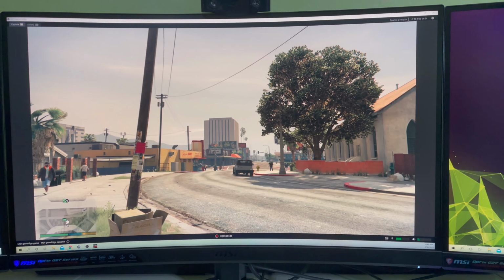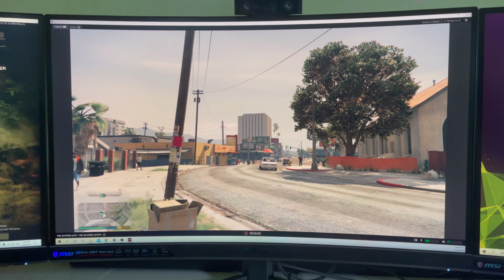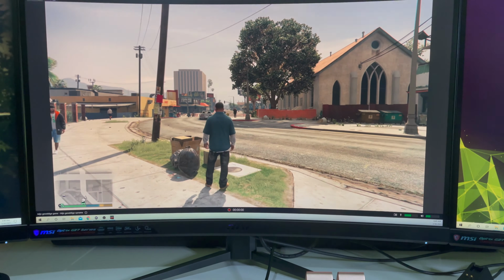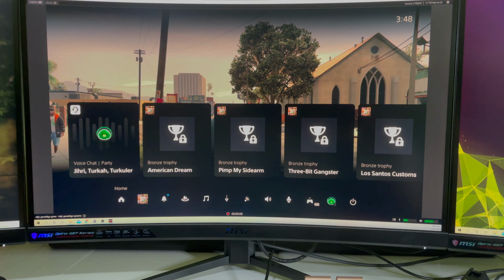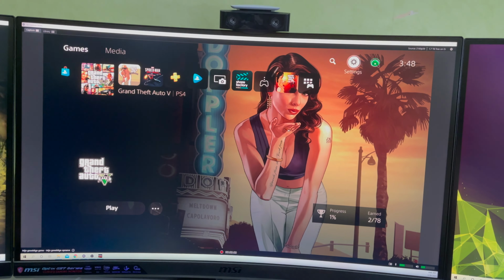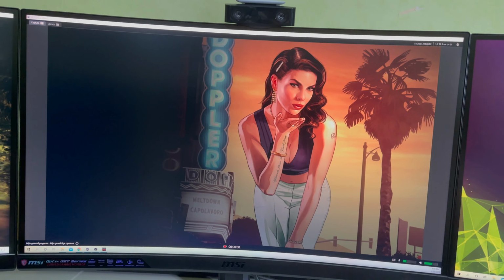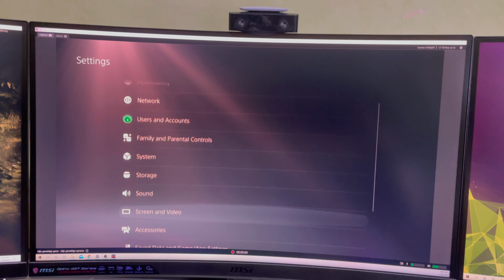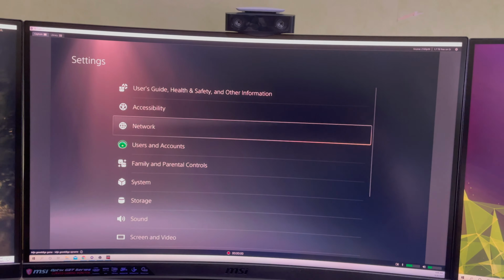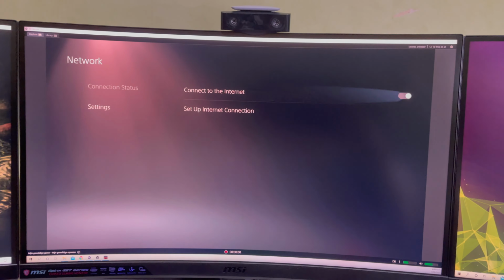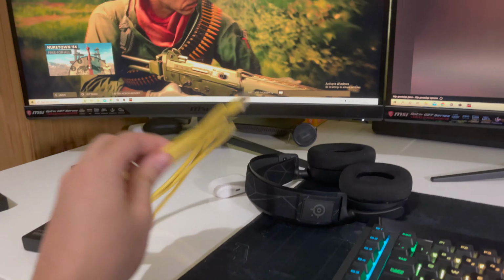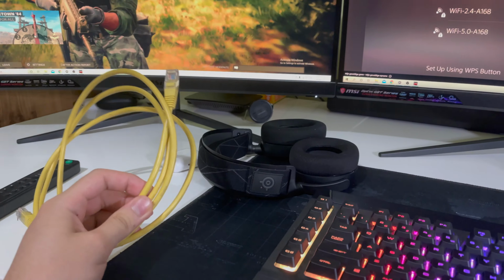Now, let's go to the second thing. It's a bit less effective, but still a bit effective, and that will be DNS servers. Let's go to home. On home, I'm going to show you how you can change your DNS settings. You want to go to network, go to settings, and now go to set up internet connection. Also, guys, if you connect one of these, you can also do this on the PS4.